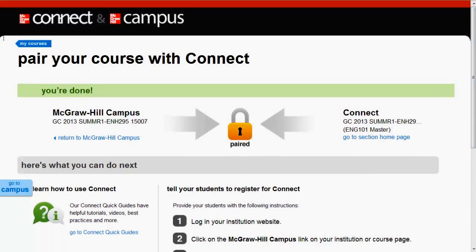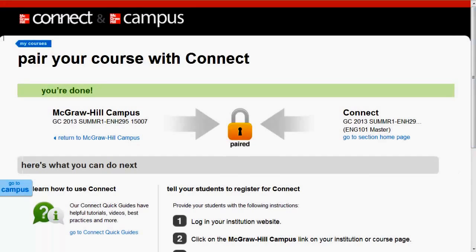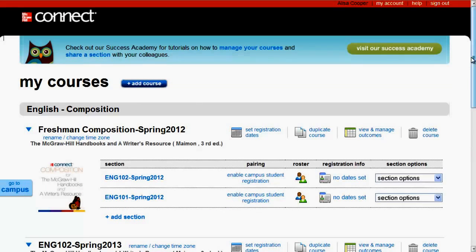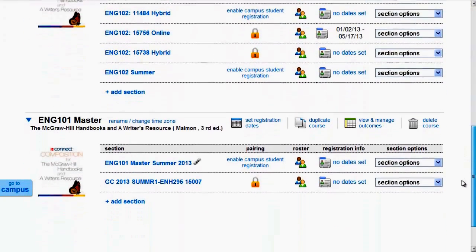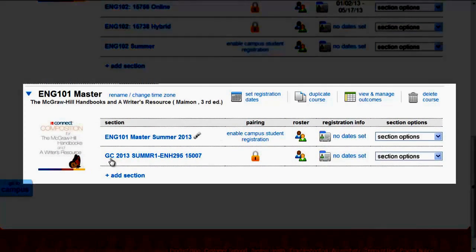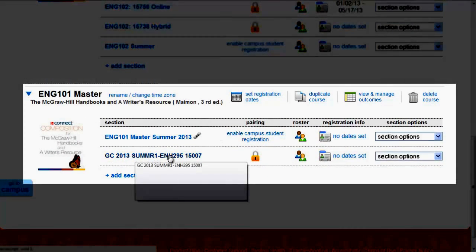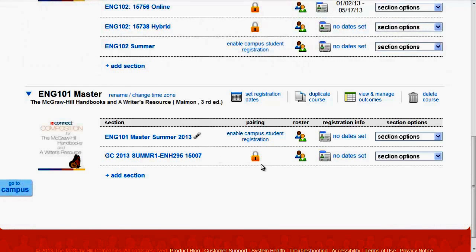So I'm going to go ahead and go back in and show you how it now works. First, I'm already in Connect. So if I scroll down to the section that I added, you can see that this section here has been automatically added just through that whole process I went through. And this little lock here shows that the course has been paired with Campus, with McGraw-Hill Campus, which connects it to Canvas. So that is all set up.